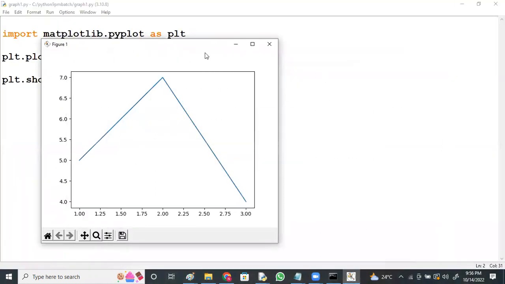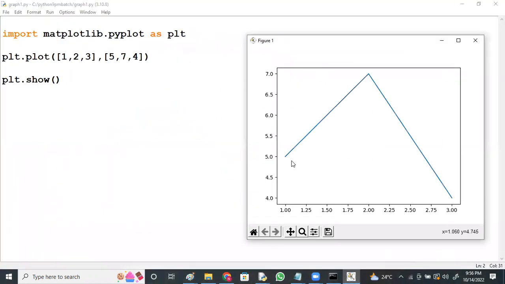Check this. 1, 5, 2, 7, right? 2, 7, 3, 4, right? 3, 4. So this X coordinate, min is 1, max is 3. So min is 1, max is 3. Between that, the coordinates are generated. Similarly, for Y coordinate, min is 4, max is 7. 4 and 7, right? Yes.